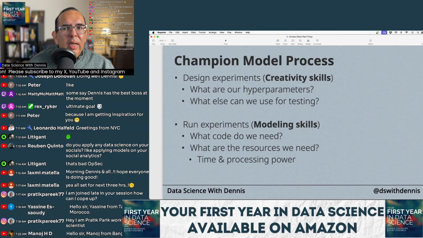Actually, before we leave designing experiments, the second part is that not all hyperparameters, or not all testing items, are always going to be clear to you. It's going to require some creativity. So you should always ask yourself, what else can we use for testing? What are some of the other elements that I can test on? Maybe it's different cuts of data, right? Does a model behave differently if you use one year's worth of data but not another year's?